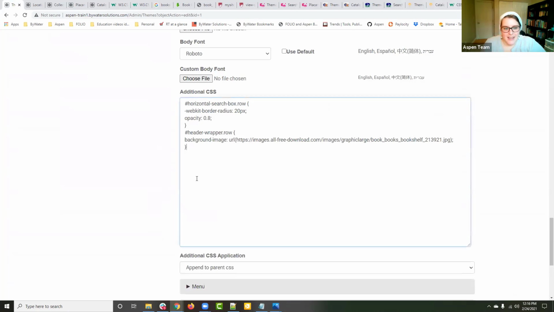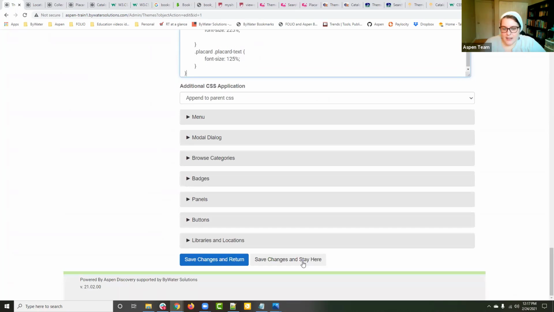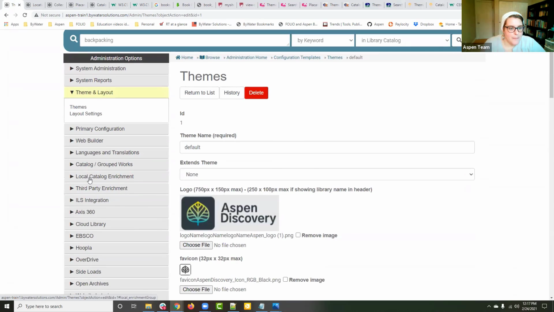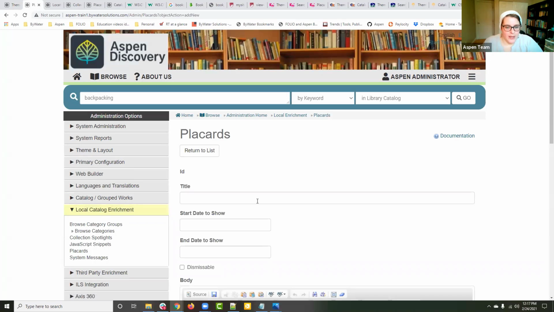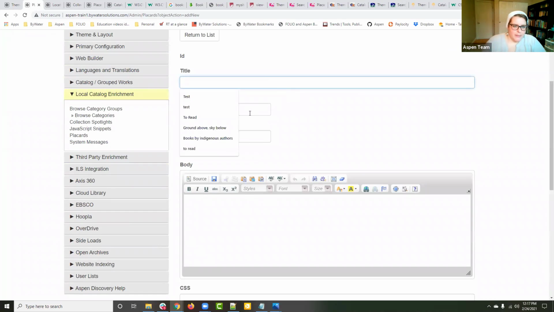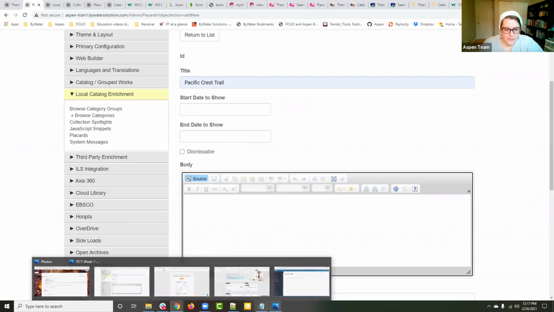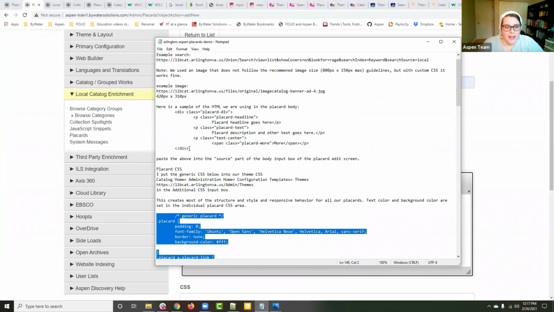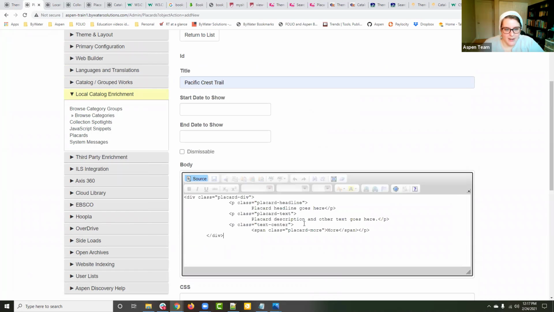Adding this to my dainty little code. And then going into the placard and creating a new one. So he's got it really nice. All you have to do is put in what he already has there.